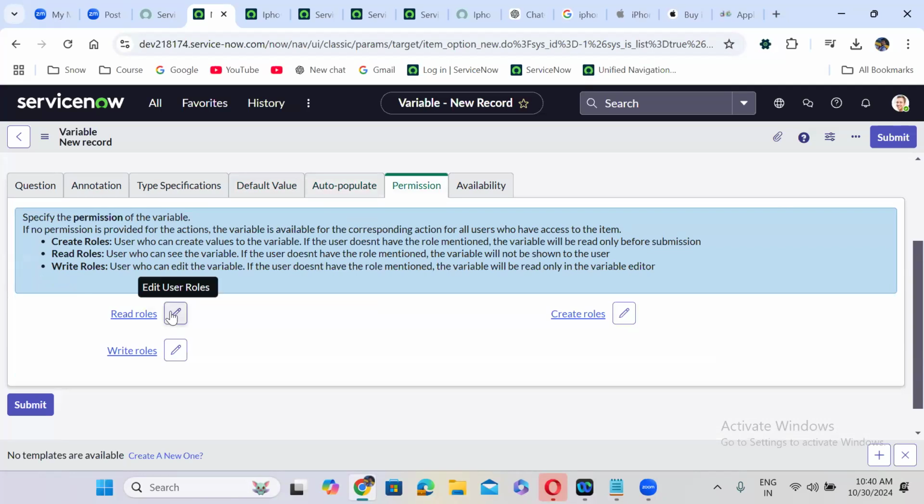So read means, guys, here if the person has the specific role, only he can see that variable. If he doesn't have that role, the variable itself won't be visible. So if you add the role here and the current logged in user has that role, he'll be able to see that variable and he'll be able to edit that variable.